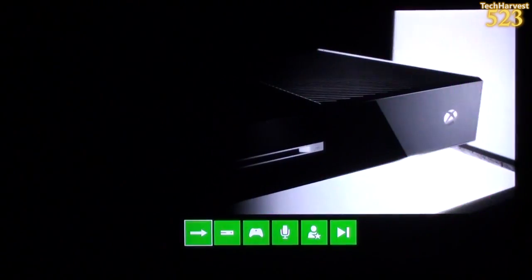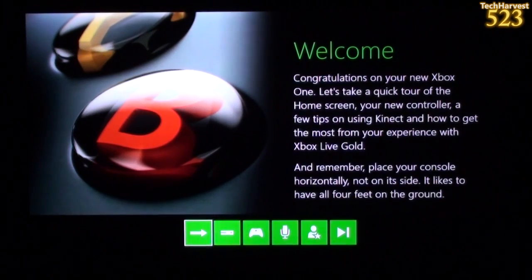The Xbox One team. Welcome and thank you. All right, congratulations on your new Xbox One. Let's take a quick tour of the home screen, your new controller, a few tips on using Kinect, and how to get the most from your experience with Xbox Live Gold. And remember, place your console horizontally, not on its side. It likes to have all four feet on the ground.